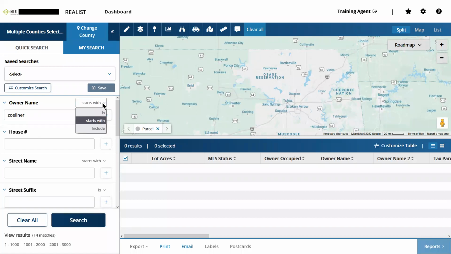Now, let's say we want to expand our search a little bit further. This is the include option, where instead of it just searching for any names that start with that, it's going to be searching for any of the properties that include Zollner on there. So not always necessarily the best. I mean, notice this dramatically increased our search results. If I do starts with, which is again the default, that's going to be the best option.